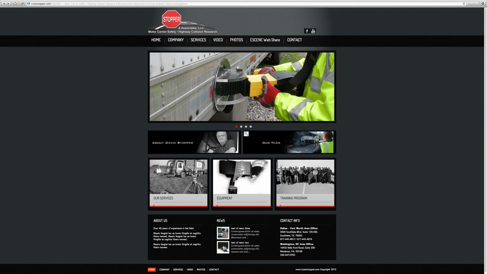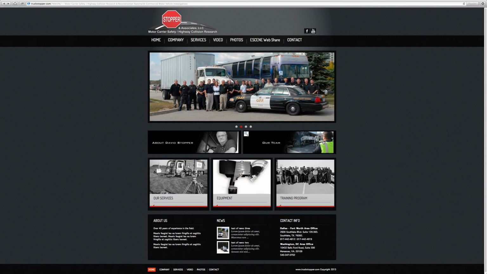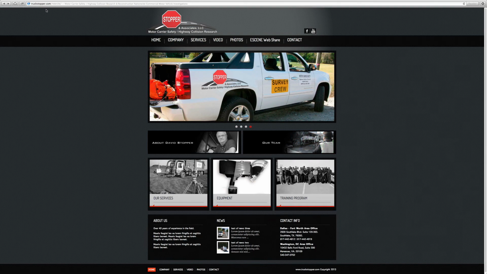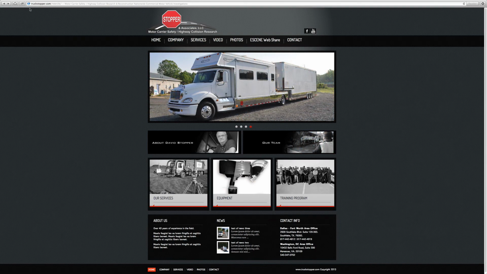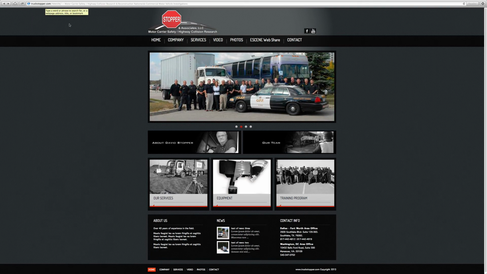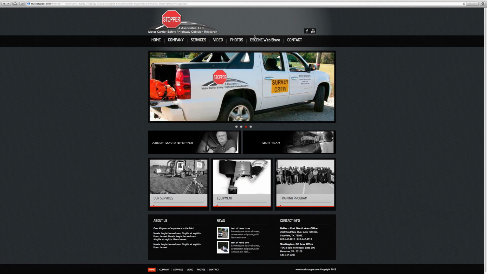We have prepared a tutorial to assist you in accessing your scene data from our 3D scan. First, you access through Stopper & Associates, which is www.truckstopper.com. Then you click on eScene Webshare.